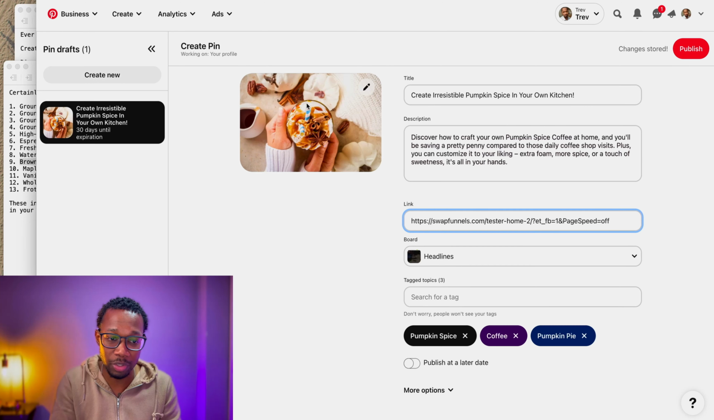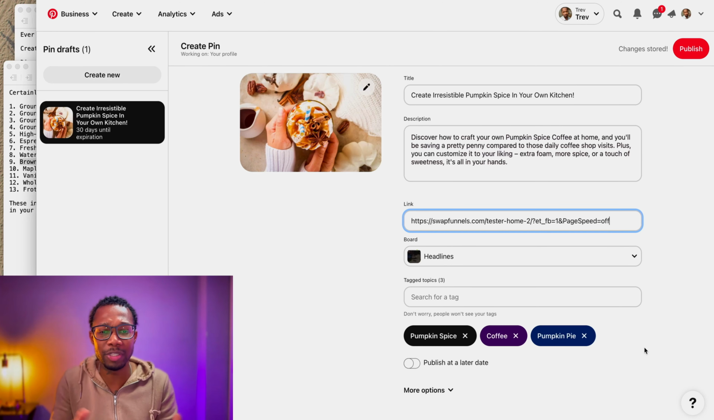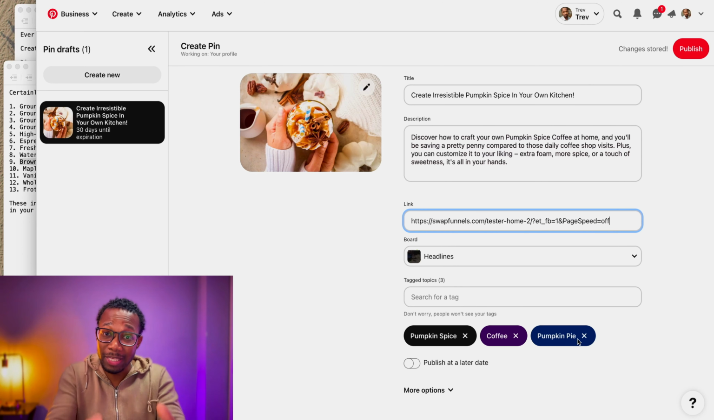So we go ahead and we create this pin right here. And as you can see, I put the topics: pumpkin spice coffee, pumpkin pie. For some reason, they wouldn't let me put pumpkin spice latte. But, you know, if people are searching for coffee or pumpkin spice or pumpkin pie, hopefully this pin will come up and they'll be interested and they'll go ahead and click on it. So we're going to go ahead and publish that.